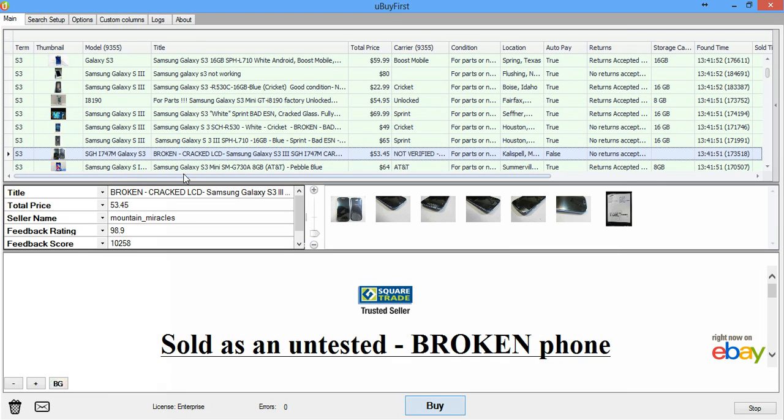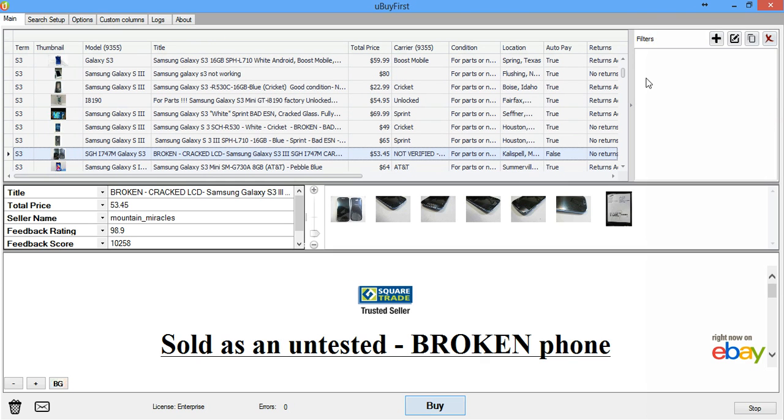That should be most everything that you need to get started in searching on uBuyFirst. We'll follow up with a couple other videos on some customization for the user grid and some of the filter rules that you can put in that will help you out as well.